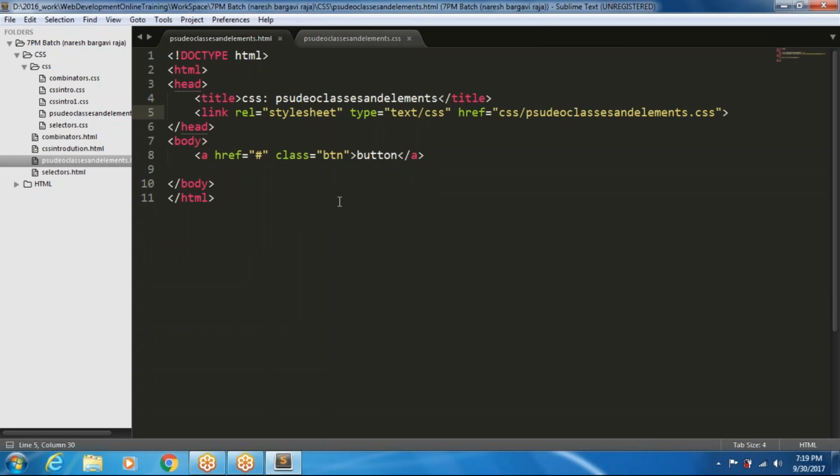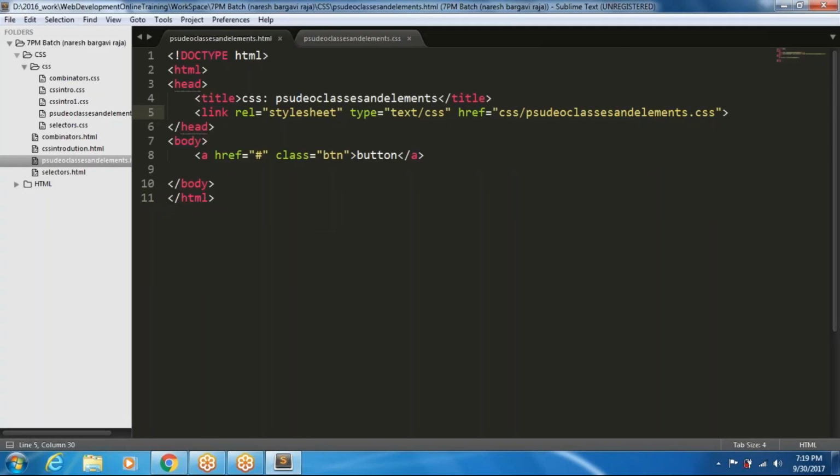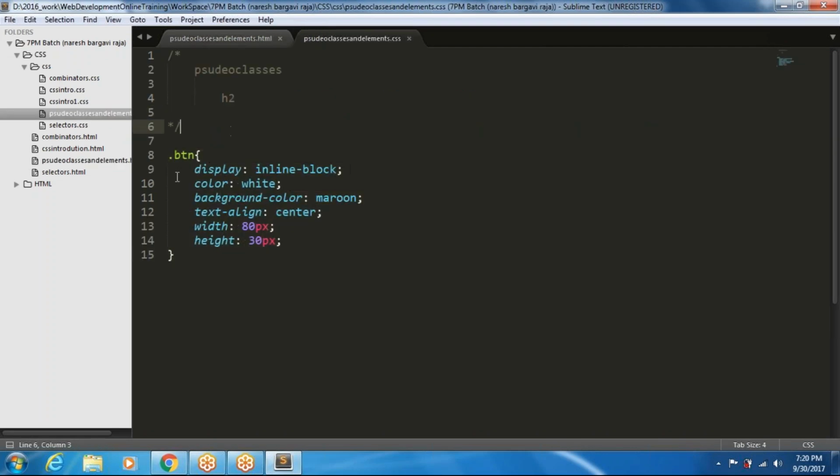Let us open the browser. I got a button like this. If you want to change the color of this particular button when you mouse over on it, CSS provides some predefined pseudo classes, like mouse over. Without any JavaScript code, we are able to validate or do some kind of animations on your HTML page using CSS. That can be done through pseudo classes.